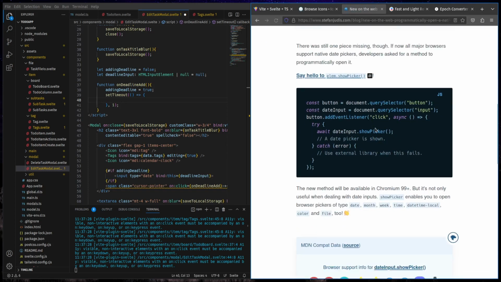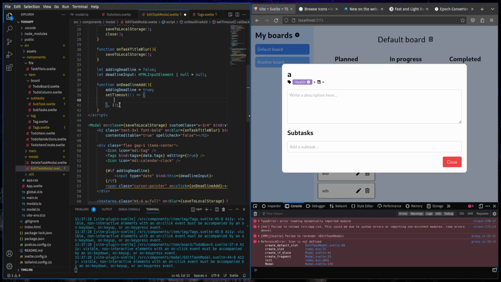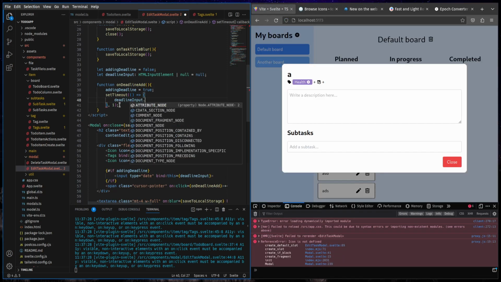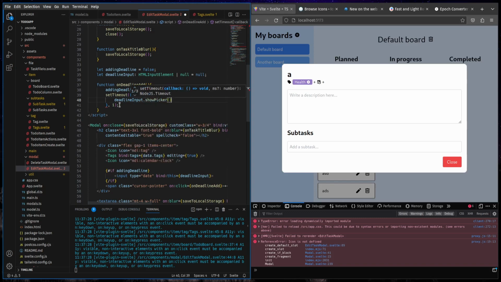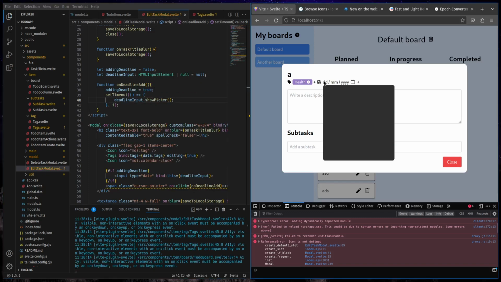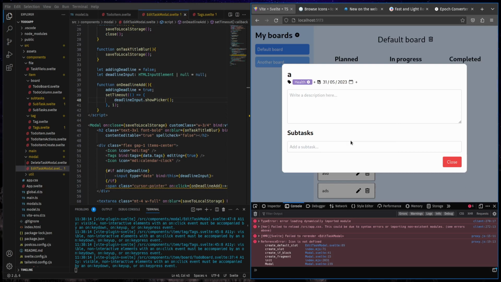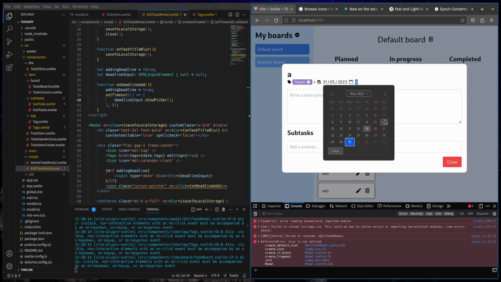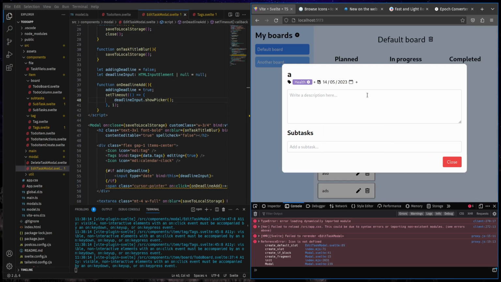So there's actually a function called showPicker that we can call on this deadline input, and hopefully that should show that native picker. So showPicker, let's see if that works. And yes, it did. It showed that. Isn't that amazing?